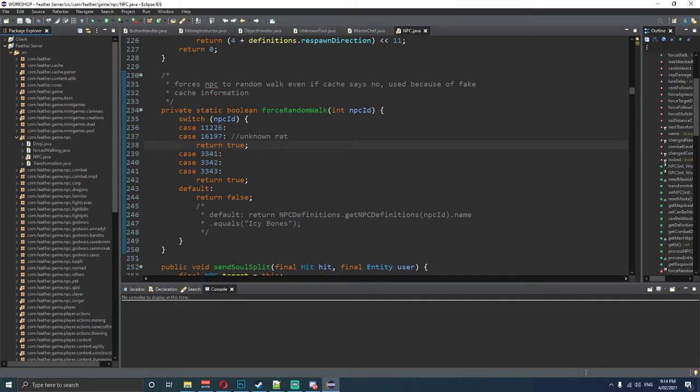Private static boolean forceRandomWalk(int npcId). We need to add in underneath the switch, anywhere underneath it, preferably up the top part here. Seems to be working for me. I haven't tried underneath. It might work underneath. And we just want to add in case 16197, or whatever NPC ID you gave the rat, and then put a comment, unknown rat, so we know what it is. Control S and save.